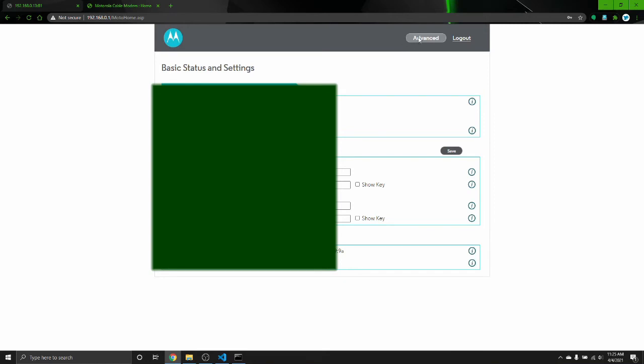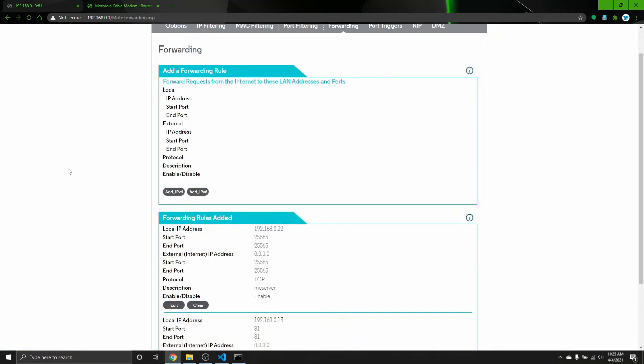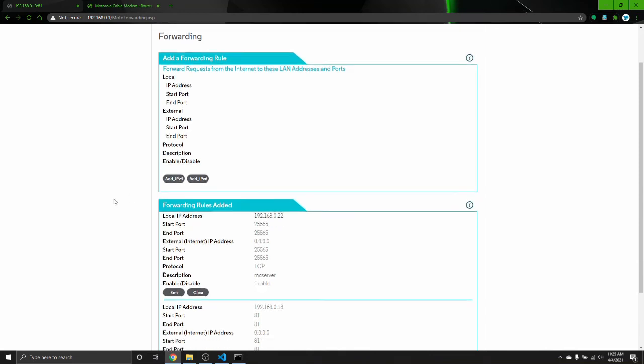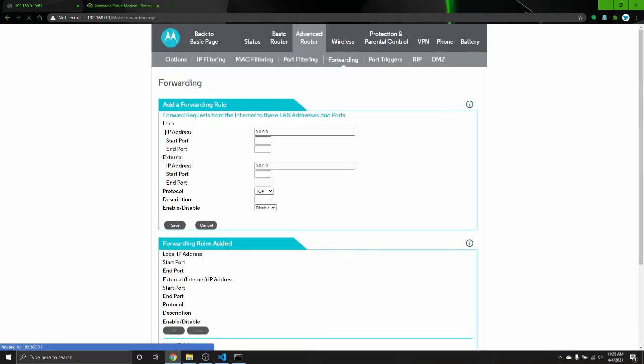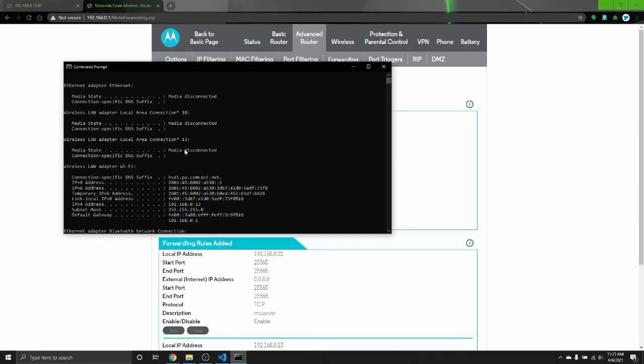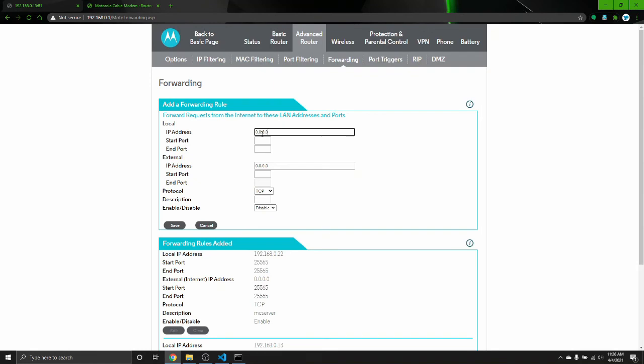You're going to need to navigate to the settings tab. For me, I had to go to advanced router, and then you're going to find a forwarding or port forwarding tab. Click it. You're going to want to add an IPv4 rule. Now I already have one, but I'm going to add it again. So for your local IP address, go back to ipconfig, go to IPv4 address, and copy this number in.